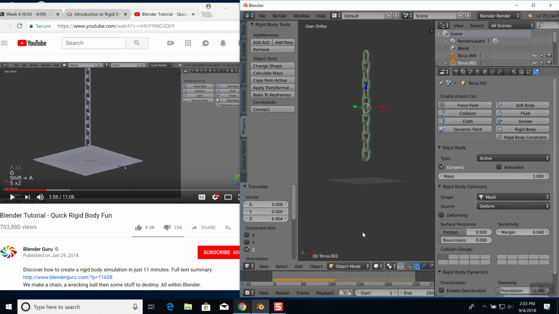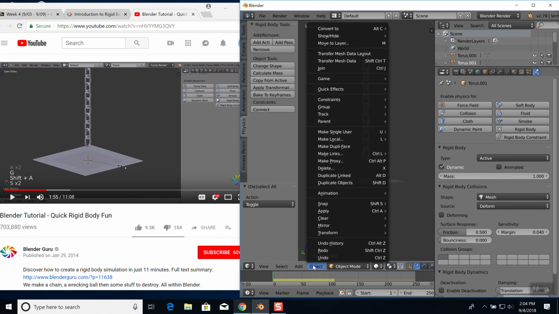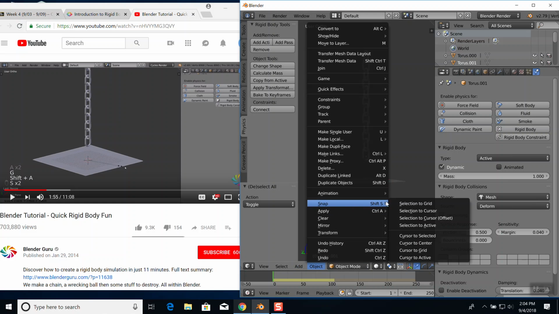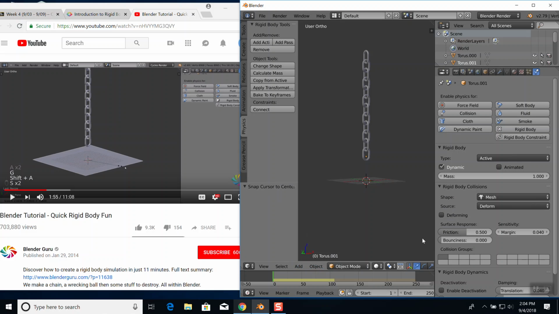Now you want to set your cursor back down to the bottom here, because otherwise it'll add it wherever your cursor's at. Even more than that, I want to unselect those. And you go to Object, go to Snap, and you go to Cursor to the center. Your cursor should be down there at 0, 0, 0 in terms of X, Y, Z.